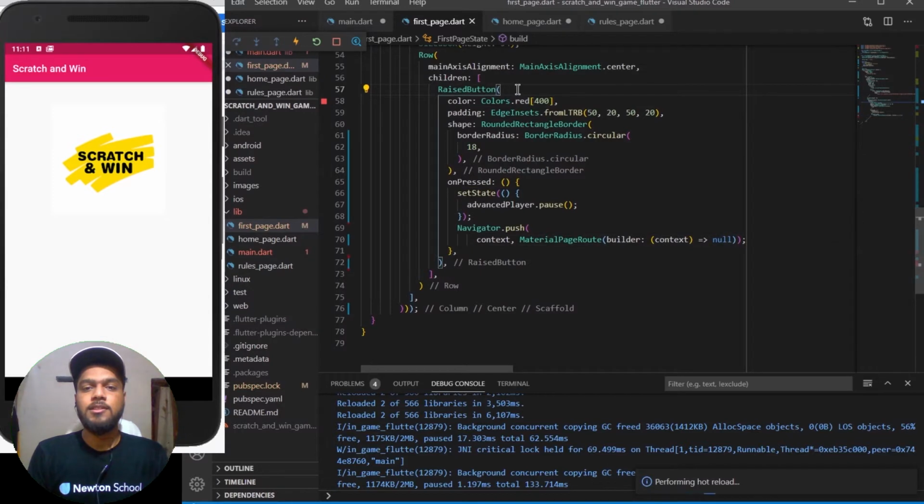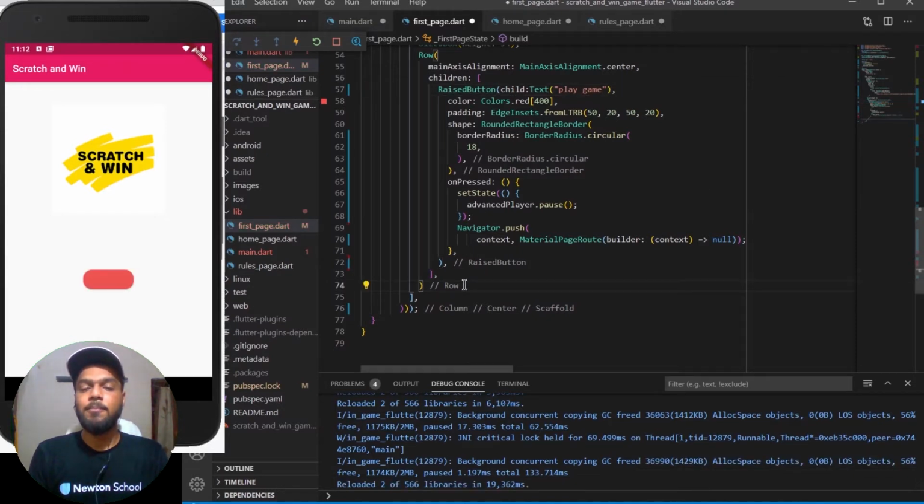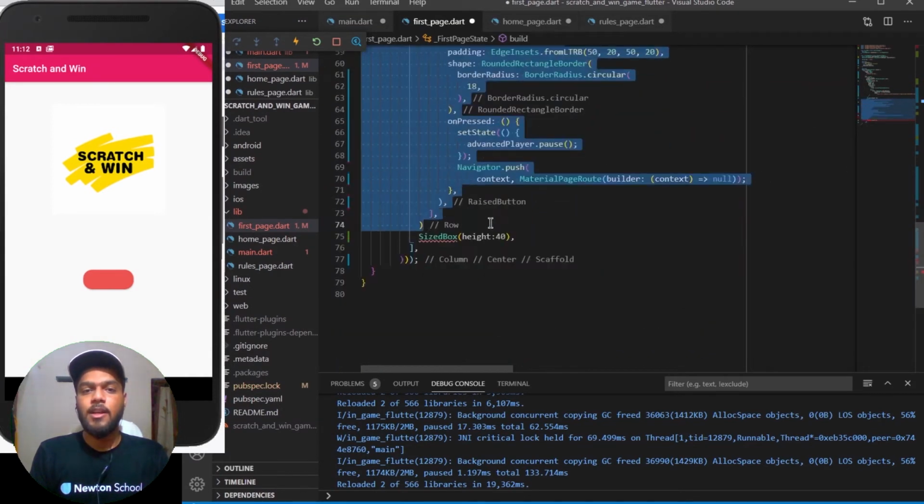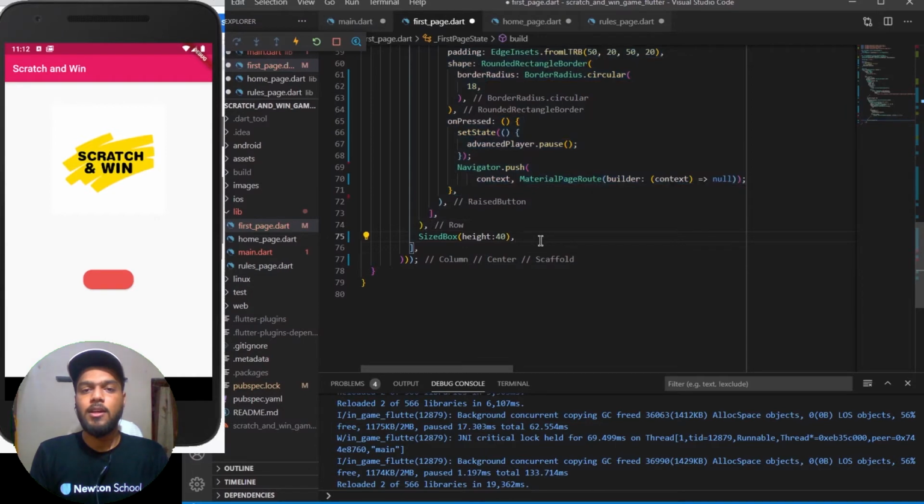Now after this onPressed function, what I need to add over here is a child. For the child of this raise button, I'll be adding a Text which will be displaying Play Game. So whenever the user clicks on this button, it will be opening the play game window so that the user can play that game.